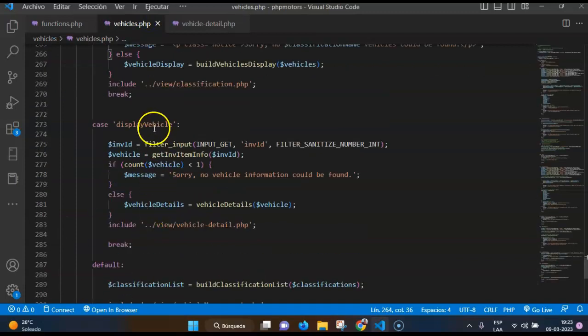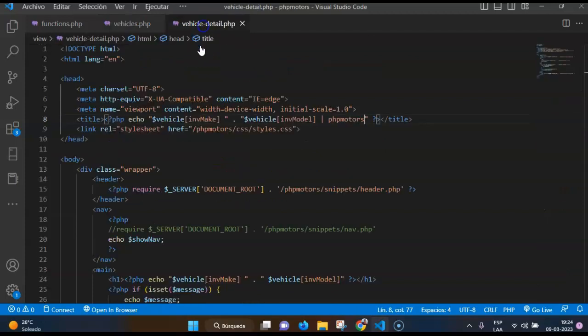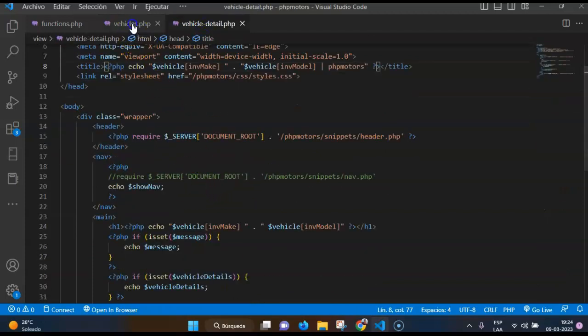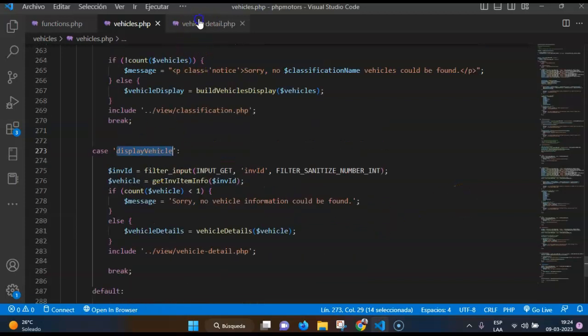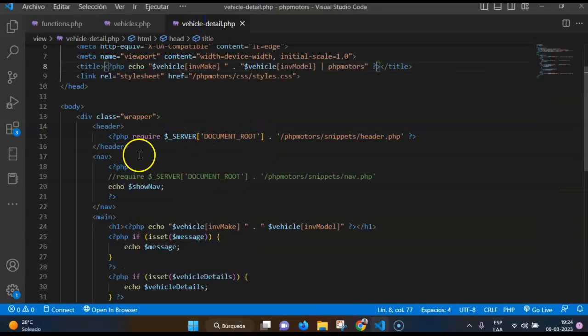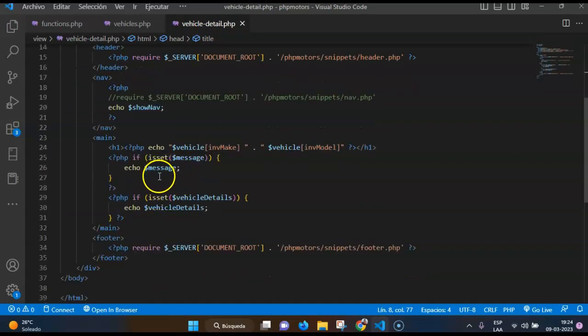Okay, this is my controller, and this is a case. So I'm getting this input, the ID for the vehicle that will be created in the new view, and this is my view.